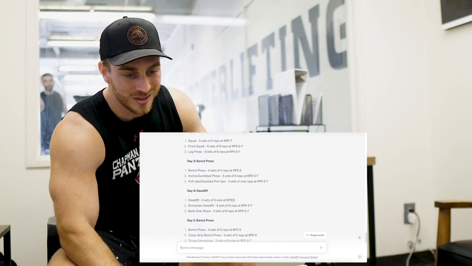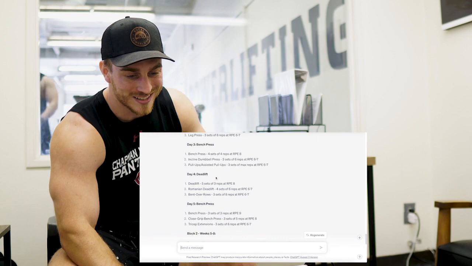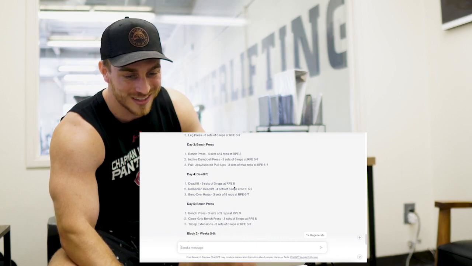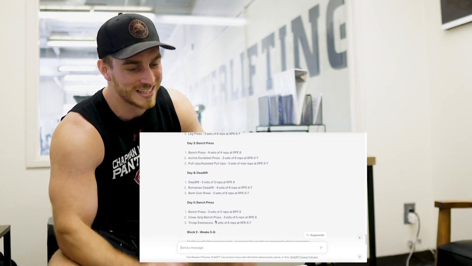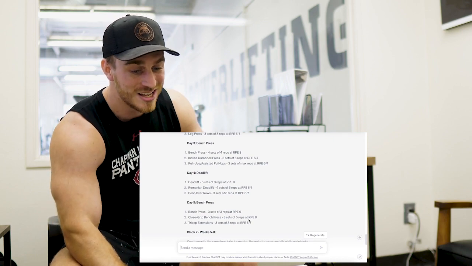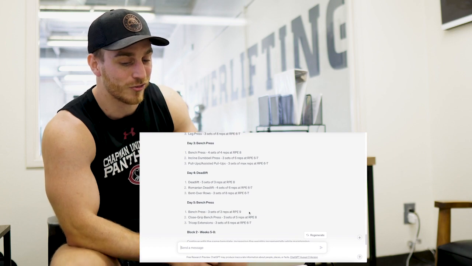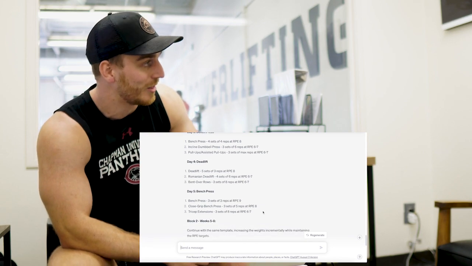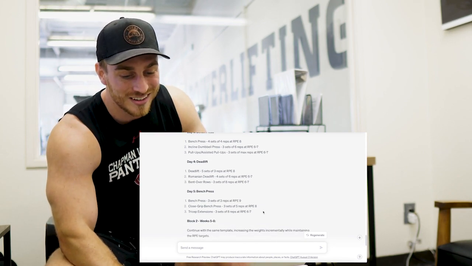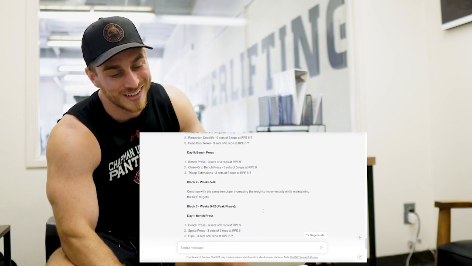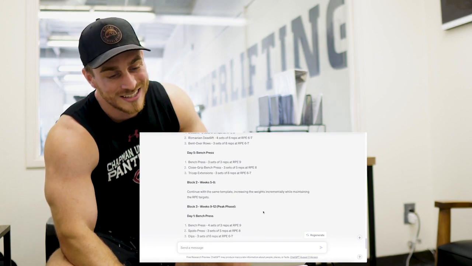I really like how, almost missed it, but this first 4 weeks, everything's good. It's like RPE 6, 7. Again, I like to see week-to-week progression, and it doesn't have it. But then bench is 3x3 at RPE 9. If you give me 4 weeks of 3x3 at RPE 9, I'm tearing something. Yeah, that's wild.